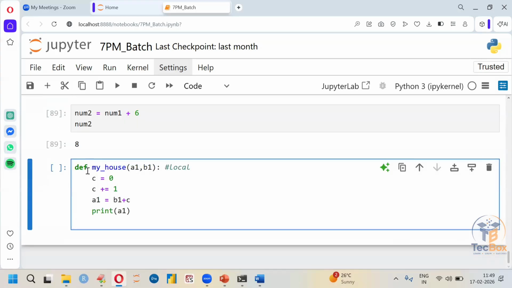So here I am building a function: def my_house(a1, b1): c = 0, c += 1, a1 = b1 + c, print(a1). Okay, so this is the function. In this function, we are giving two parameters, a1 and b1. Inside the function we declare c as 0, and after that we are incrementing c += 1. That means now the value of c is 1.